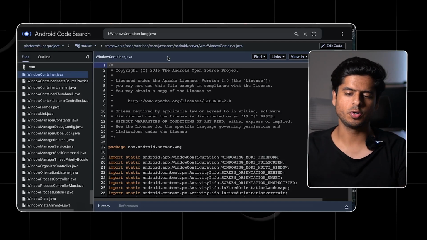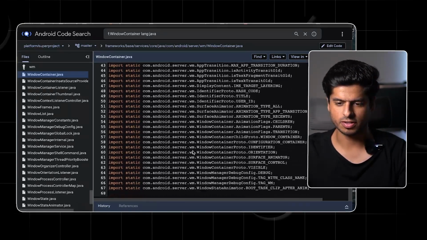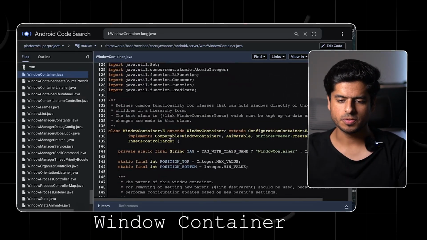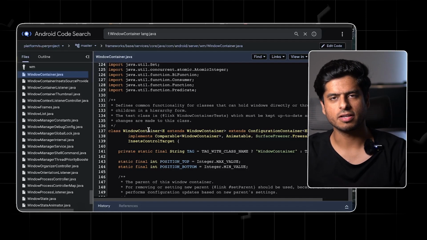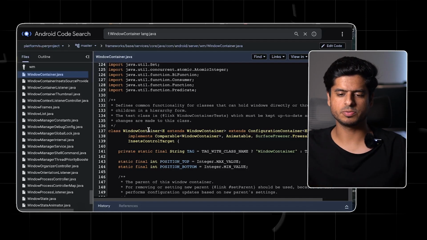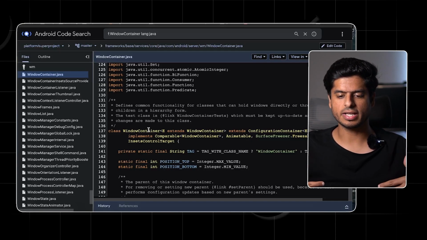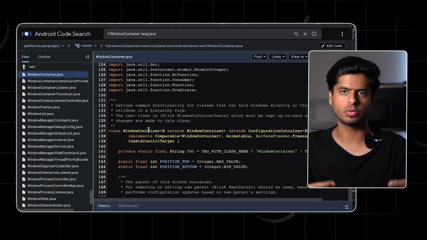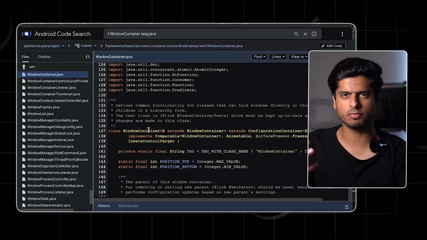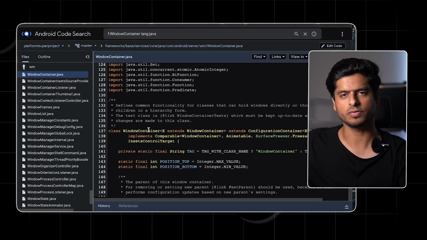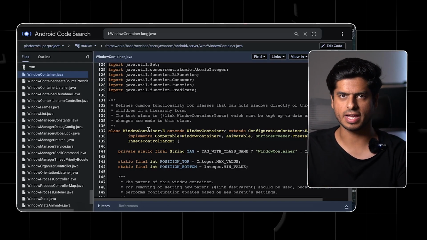And what you're looking at right now, the name of the class is window container. So this represents the generic element. Every one of the 10 types of elements that we have is actually a different class. They extend this base window container, and it has a lot of common functionality, which most of the classes either override or use as is.